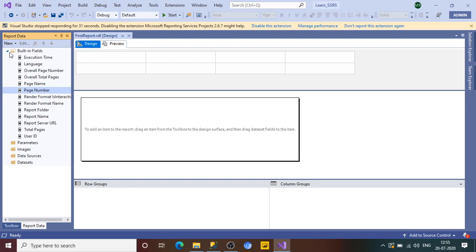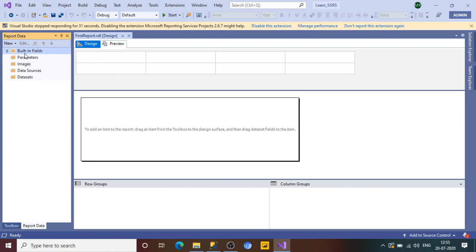So these are built-in fields. If you want to create a user defined field, you can create one here as well. Then you have a parameter. A parameter is something to filter down your report. Let's say you have a report of sales for all the countries, and you want to filter it on the basis of some country. You want to see the sales of America only. In the parameter you need to mention that particular selected country. For that purpose we can create parameters. If you want to have some image, you can create it in this folder.